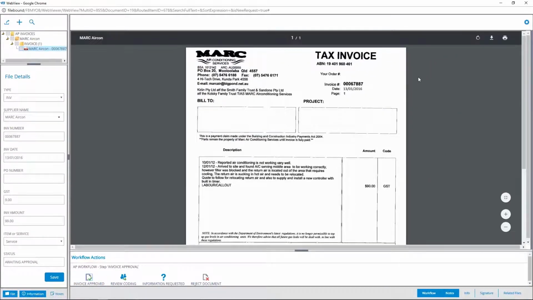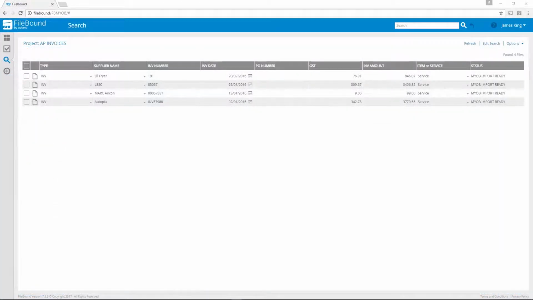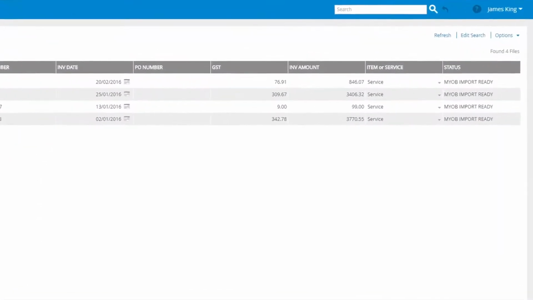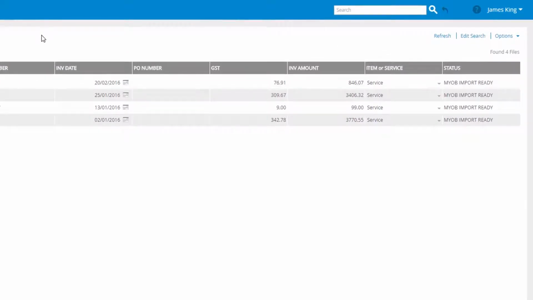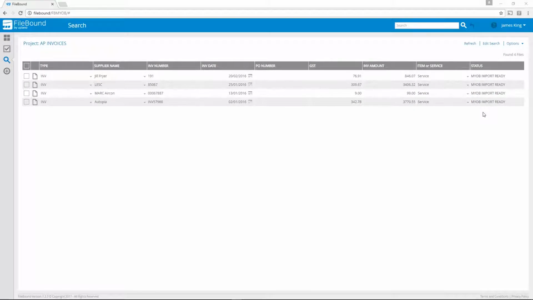What we're going to do is process the other 3 invoices so we have a data set ready to go for MYOB integration. Okay, now we can see from our search screen that we have the 4 invoices in the system and they are ready for MYOB import. So our integration platform is going to pick up these 4 invoices and migrate the metadata over to MYOB.